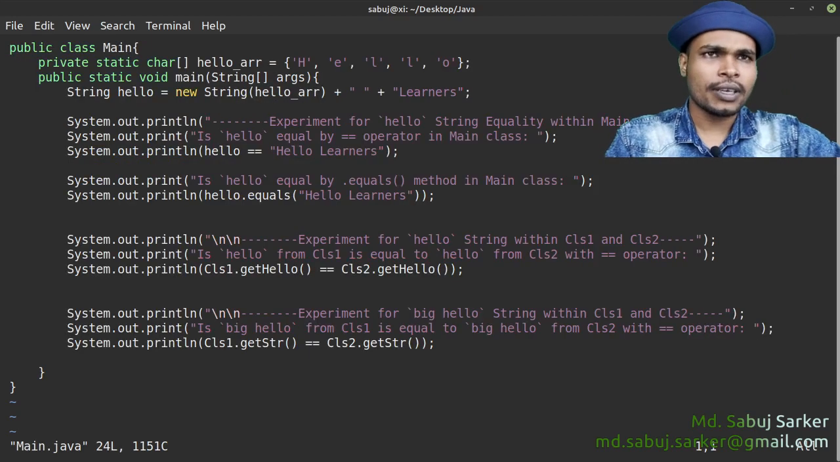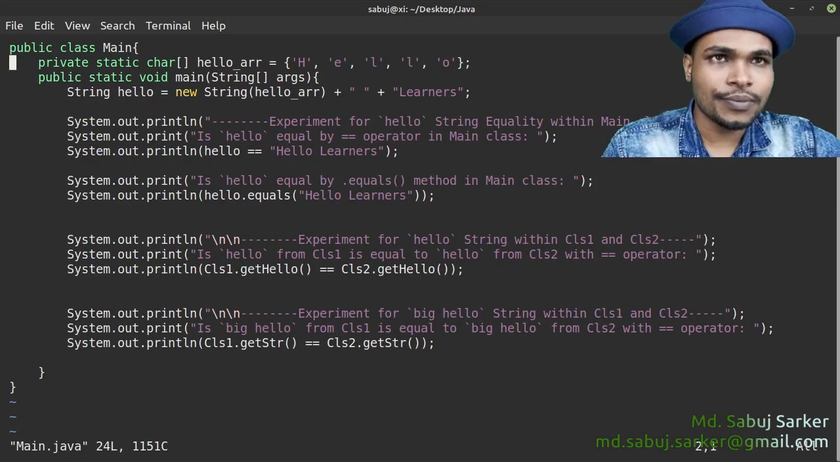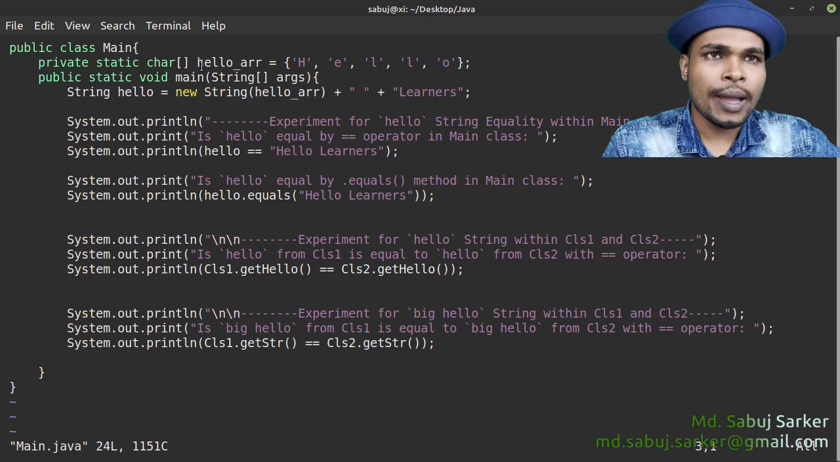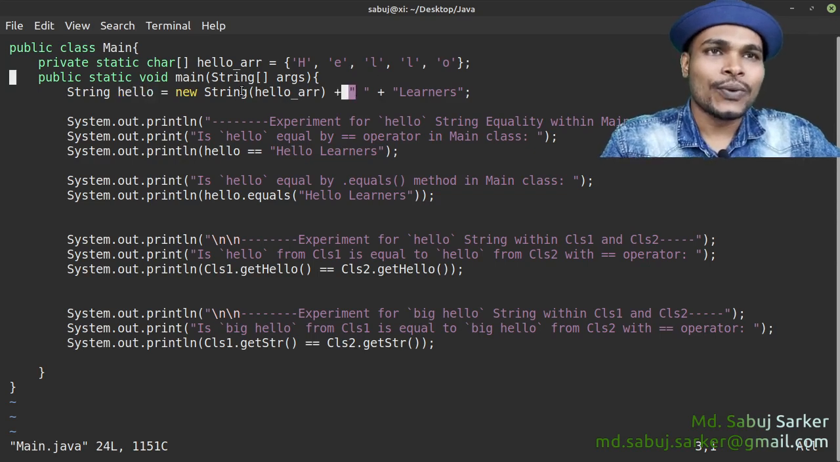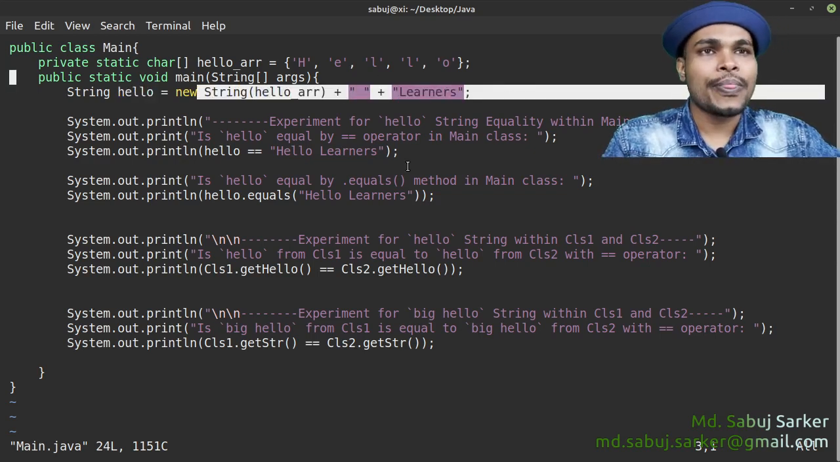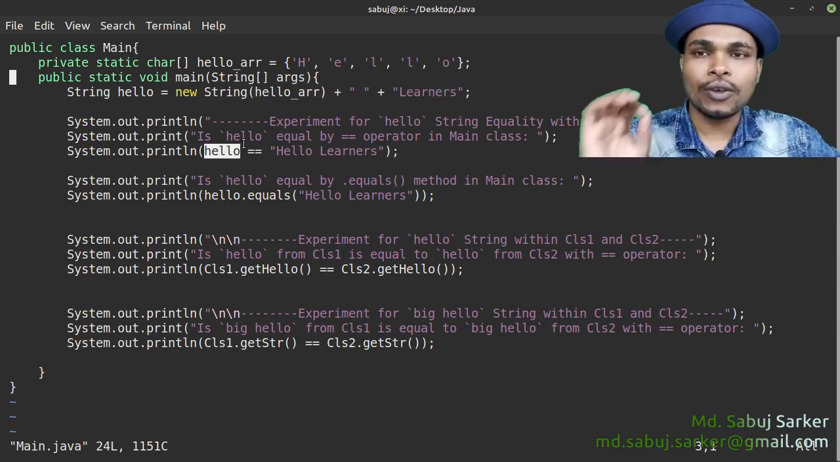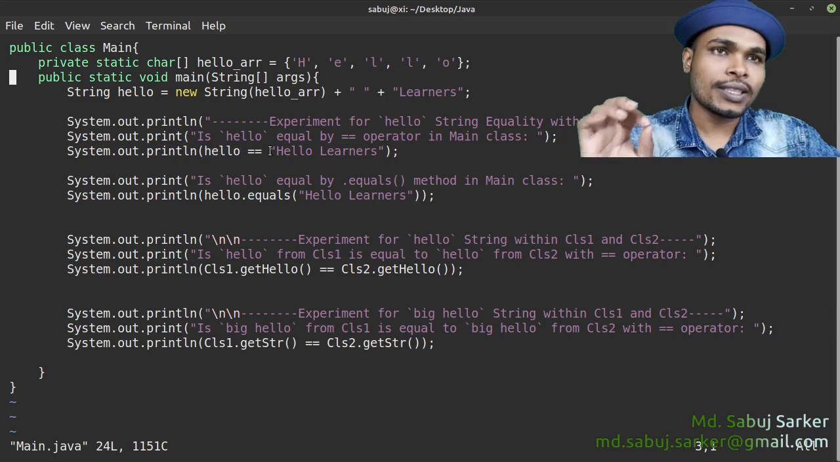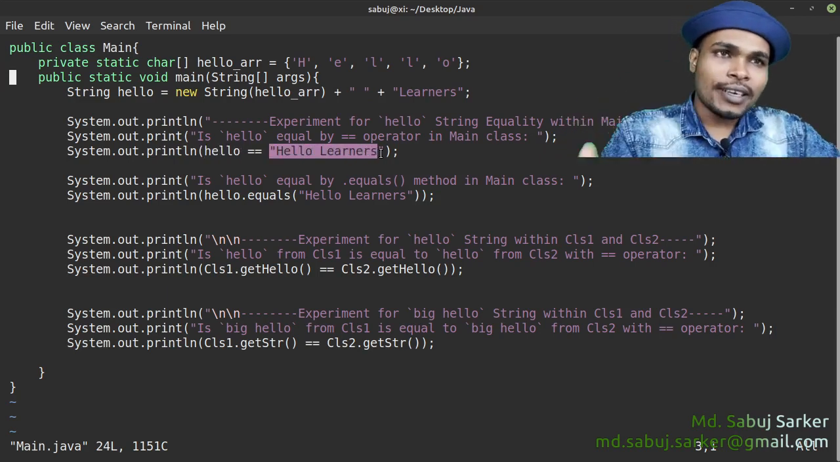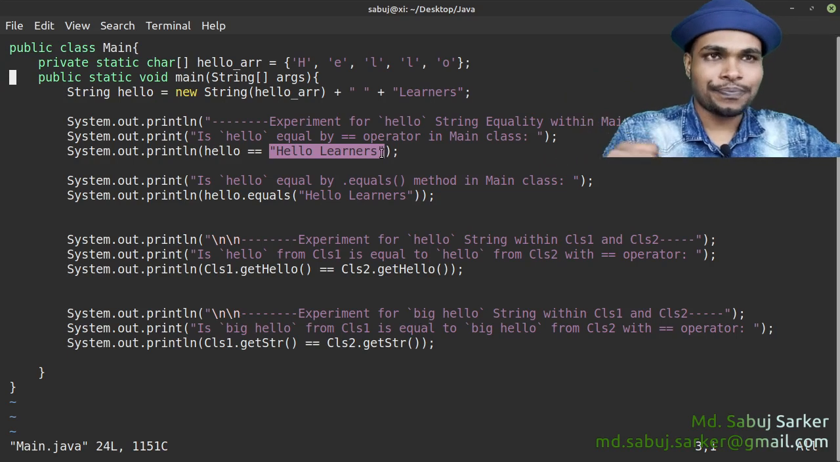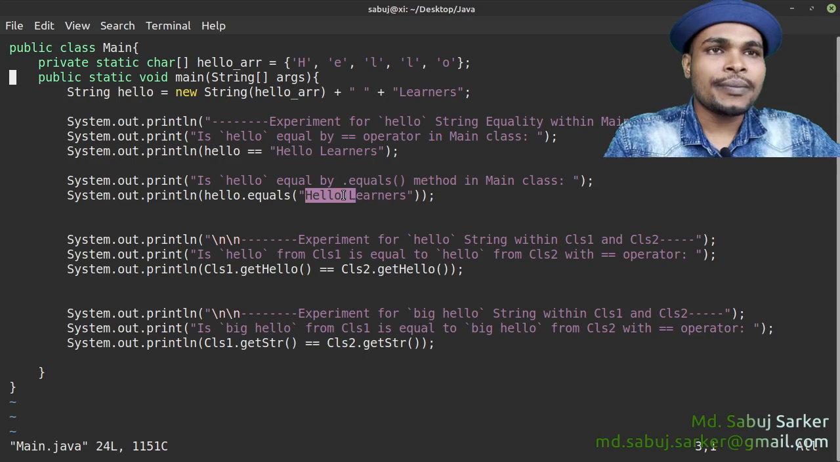So let's check what is inside our main class. Here also we have a hello array, that is a character array for hello. Then we have hello. So we are creating hello learners here. Then we are comparing the hello variable that contains hello learners with a literal string of hello learners. And we are again doing the same experiment with the equals method.